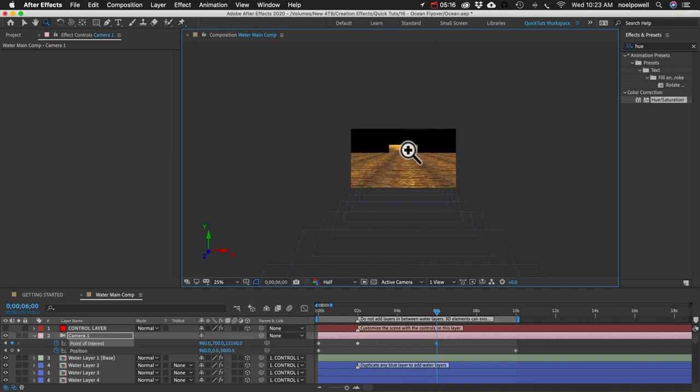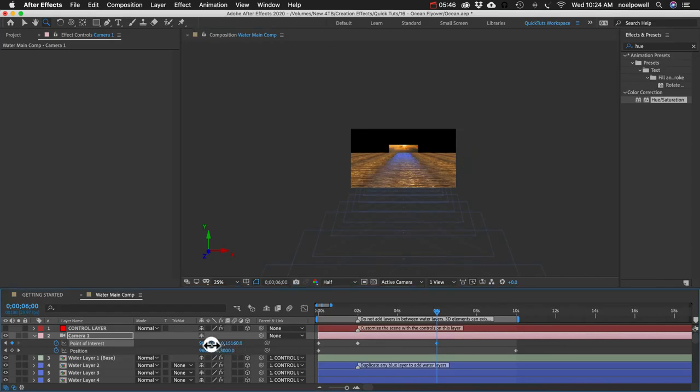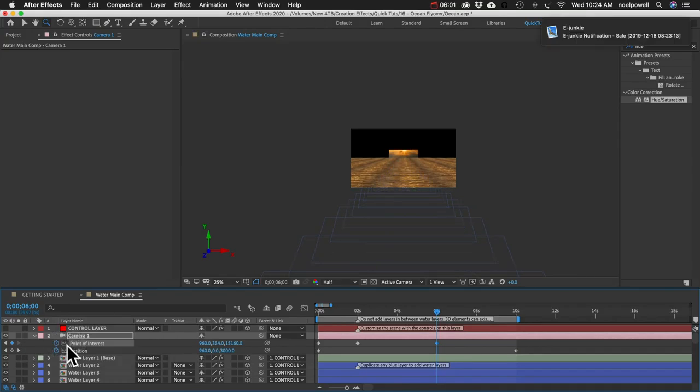You can see our background layer got pushed way back in Z space, so it looks much smaller, and we can fix that in a minute. Also we've got some stripes on our water. We can fix that as well. But for now, let's finish animating our point of interest. I would say we should keep our horizon at about the middle of the frame. So what we can do is bring our point of interest up a little bit, and that's about right.